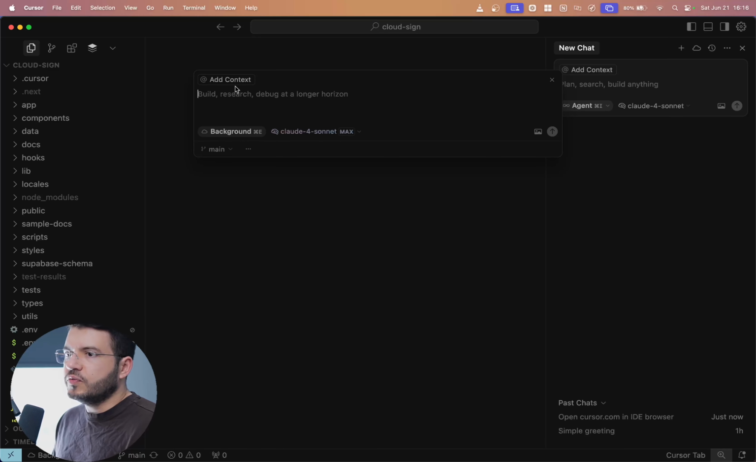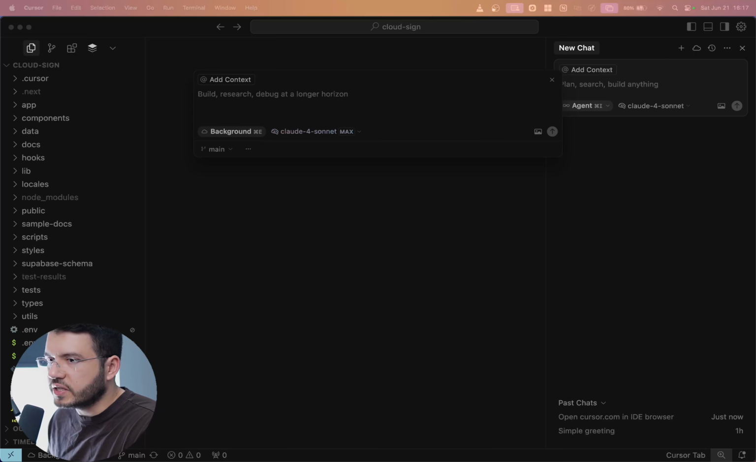So I have two things to try out here. I need to find out if one feature was implemented by someone else, and I also need to add support for a new language to this project. So I will do that using the background agent. Let's do that together.